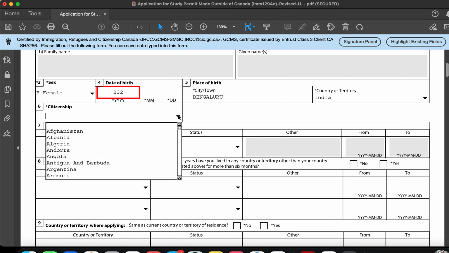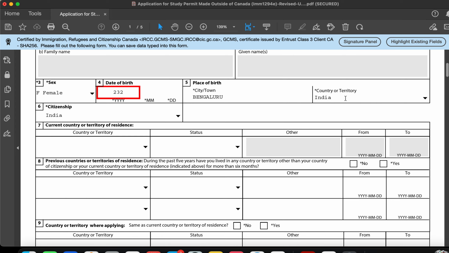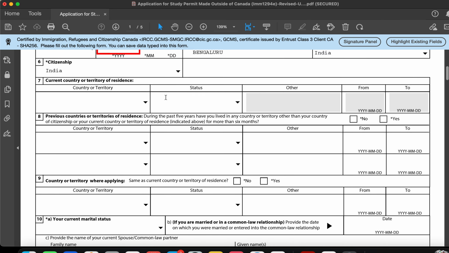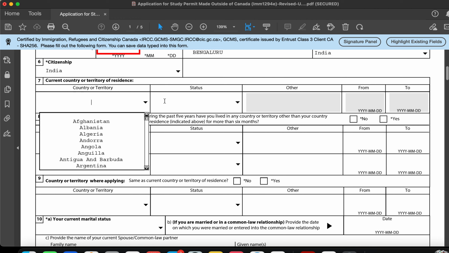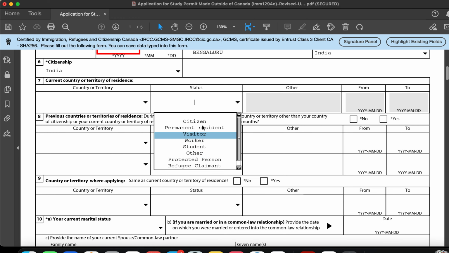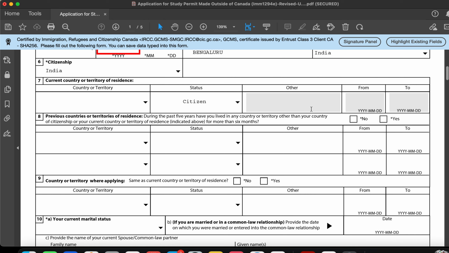Okay, so your citizenship is where you currently have, or where you're a citizen from. So obviously India. And for place of birth, always choose where you've been born. Don't choose just your country where you have your citizenship at. Just make sure you choose where you're born at. So where you're currently staying, India, your status, you have to choose whatever applies to you, whether you're a PR, you're a citizen. So I'm a citizen, so you just choose citizen.